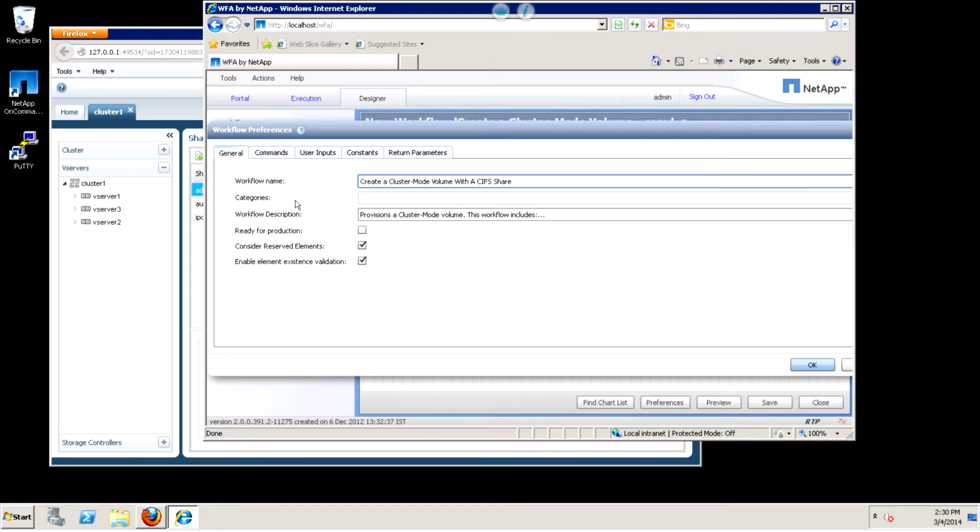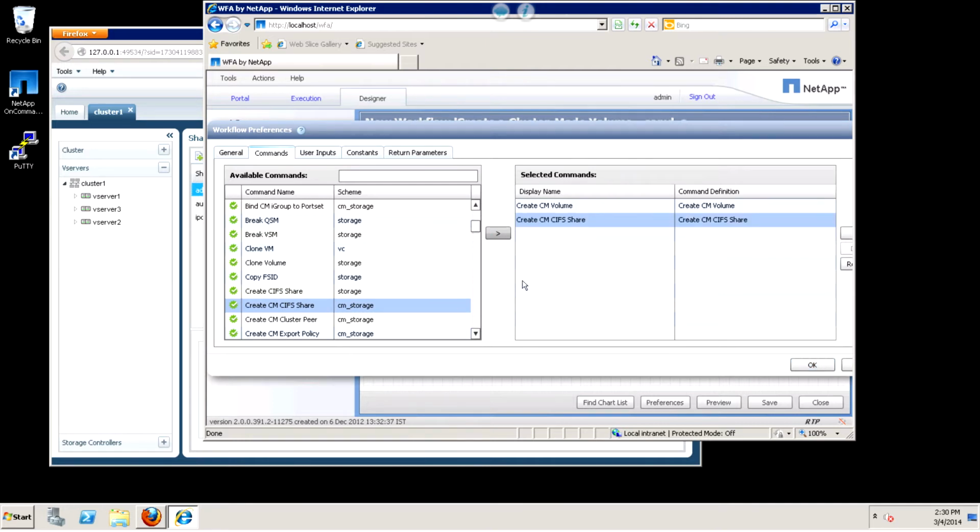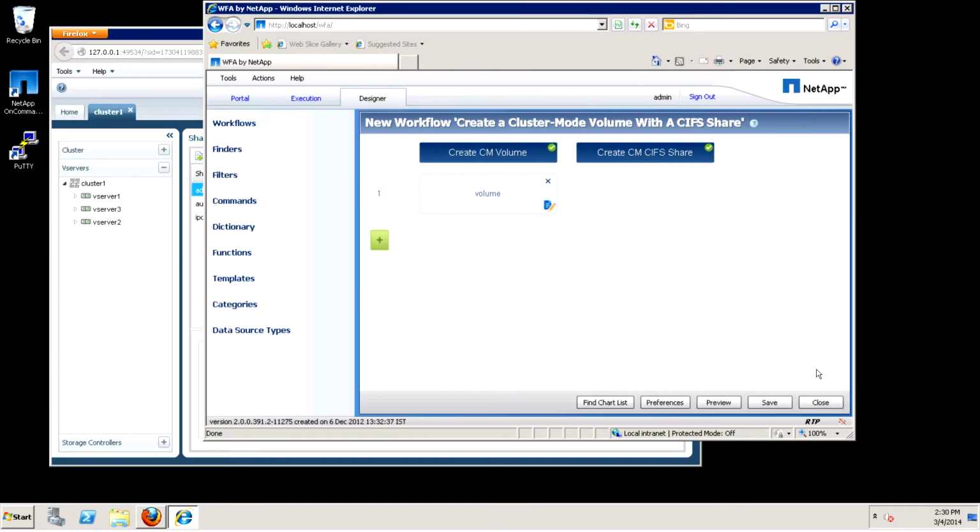Next thing is we're going to go to Commands, and we will try and find the CIFS share command. There it is, create a cluster mode CIFS share. Select that. Say OK. As you see, we now have the create cluster mode CIFS share command, and we have to define what the command does. So just select the plus, and we will now insert parameters.